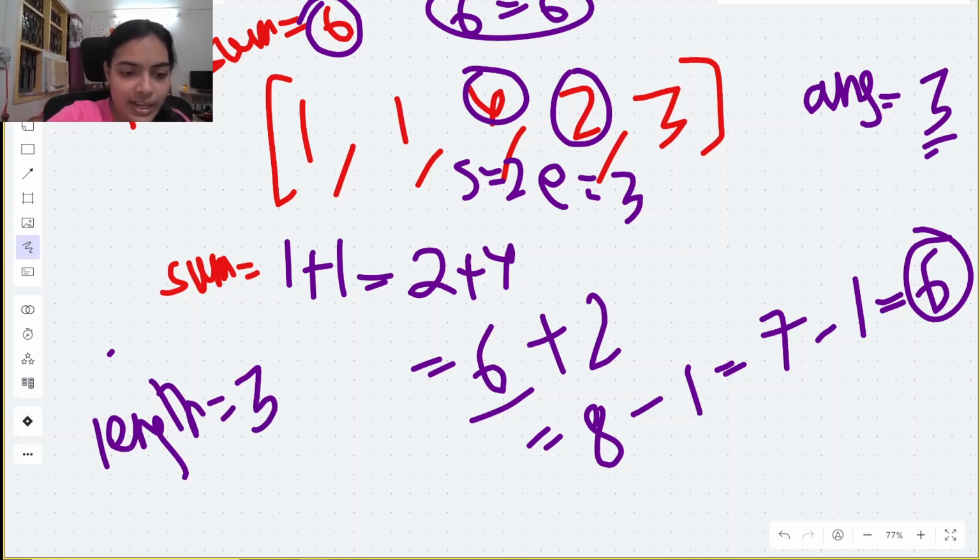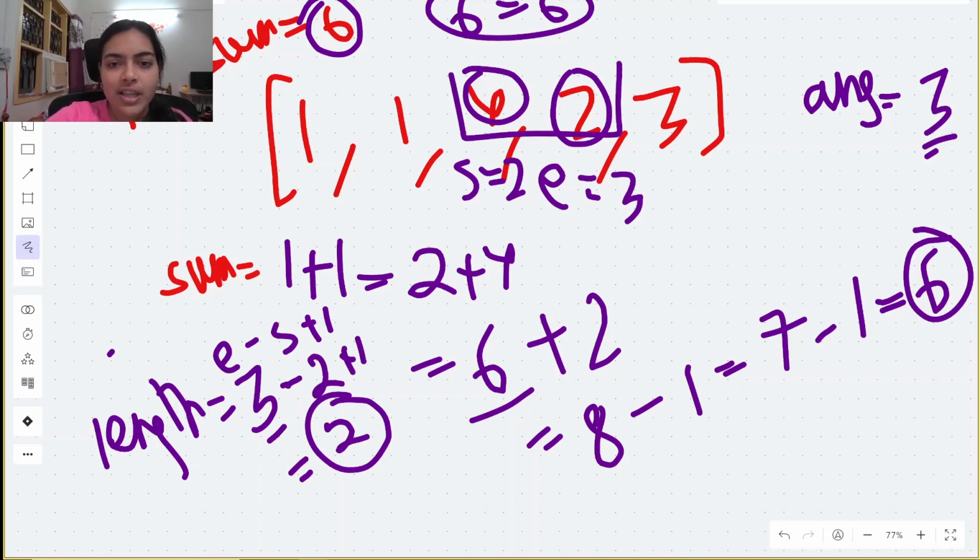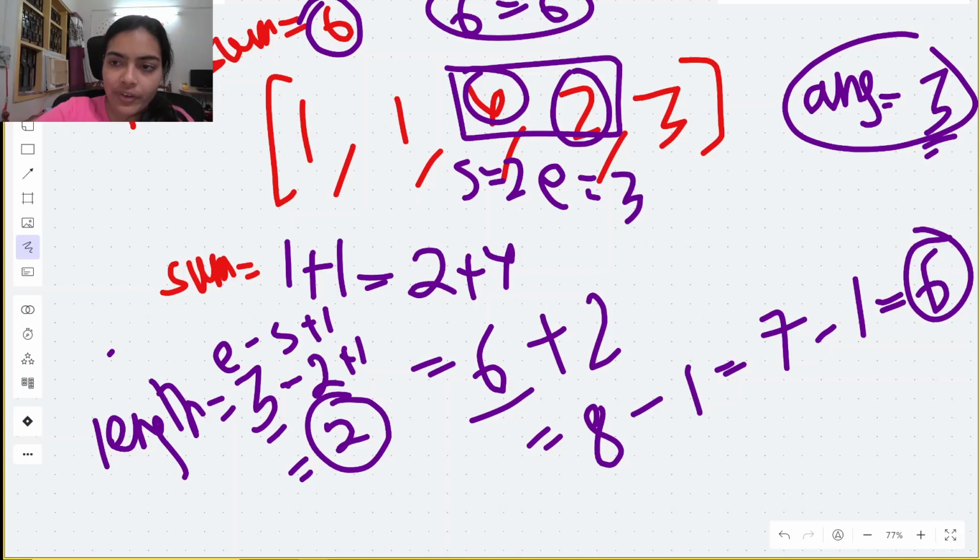So the end pointer is at index 3, start pointer is at index 2, and plus 1. 3 minus 2 is 1, 1 plus 1 is equal to 2. So we have a subarray of length 2. But already we have a better length in our answer. So we will not change the answer.